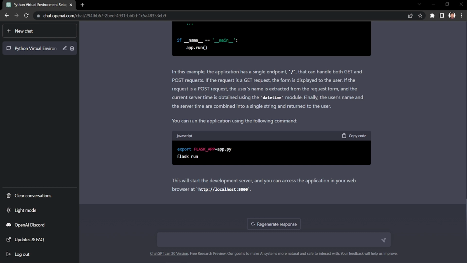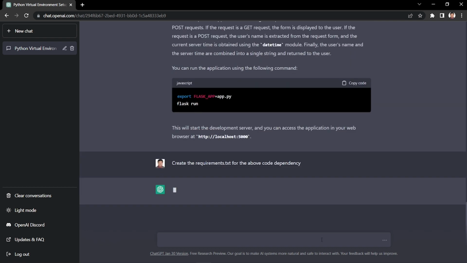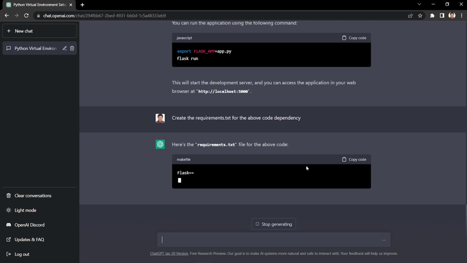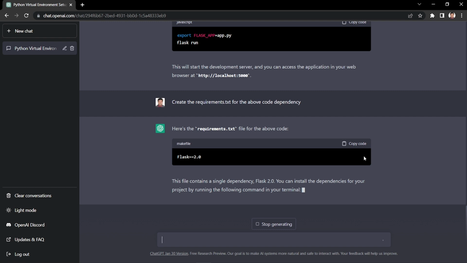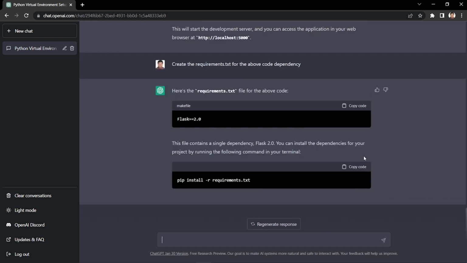However, not all systems have the required dependencies. Let's try to get the dependencies from ChatGPT. Let's put the prompt: let's create the requirements.txt for the above code's dependencies. Okay, so here is the requirements.txt file for the above code, that is Flask 2.0. Because it's a simple Flask app, we don't have any complex requirements, and that's very good, in fact.